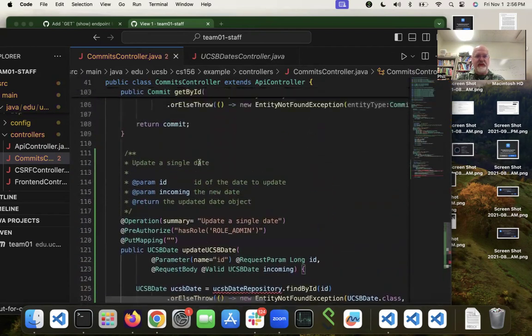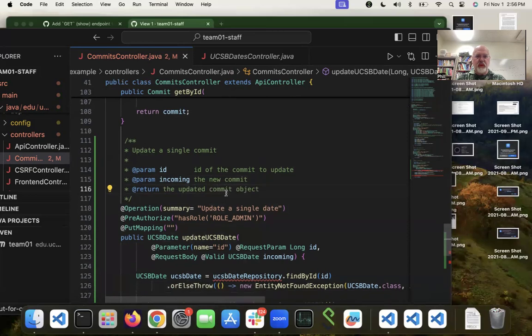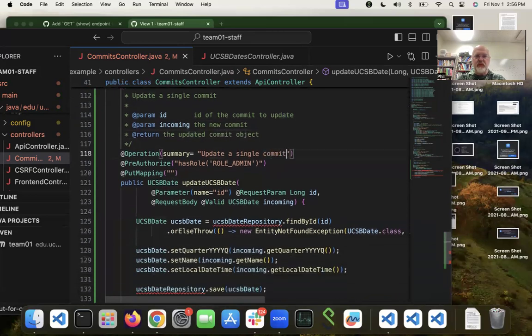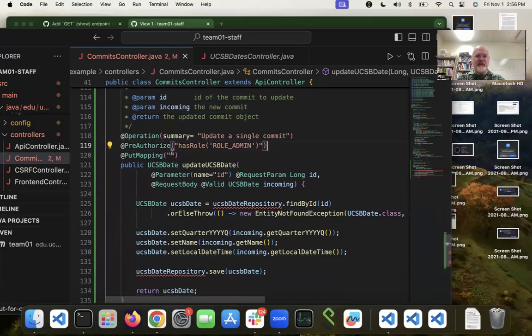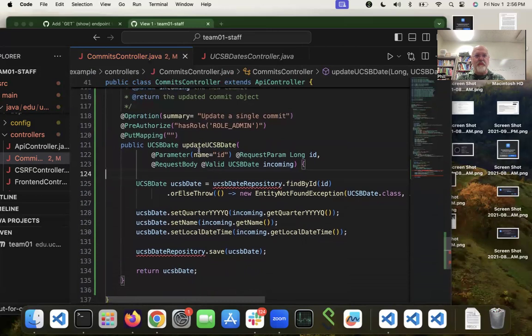And now we're going to update this. Instead of update a single date, it'll be update a single commit. The param will still be ID. It'll be the ID of the commit to update. Incoming is the new commit, and we're going to return the updated commit object. We're still going to require the user to have the admin role. We don't need anything here because the HTTP verb, the method of put, will identify this and distinguish it from the other methods in this file.